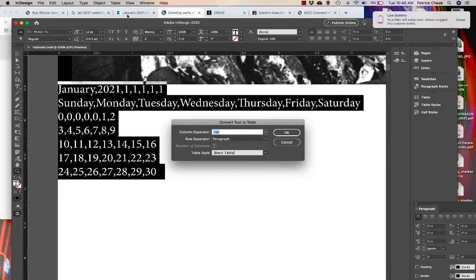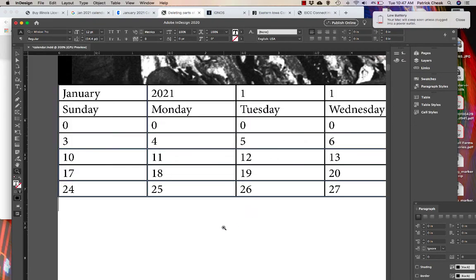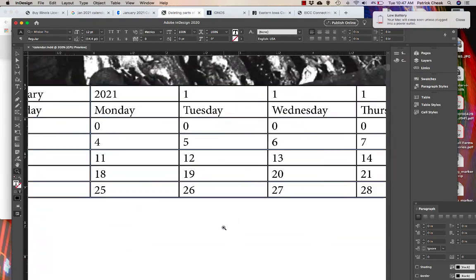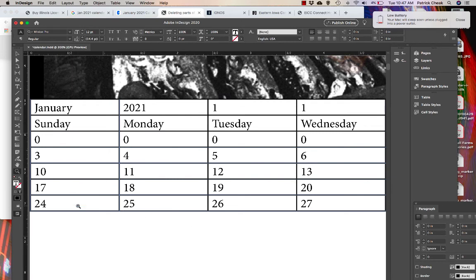And they got some options here. We did comma separated. They got tab, and that's what separates the items. And then the paragraphs separate the rows. They got other options. And then I just say okay. And it's turned my text into a table.